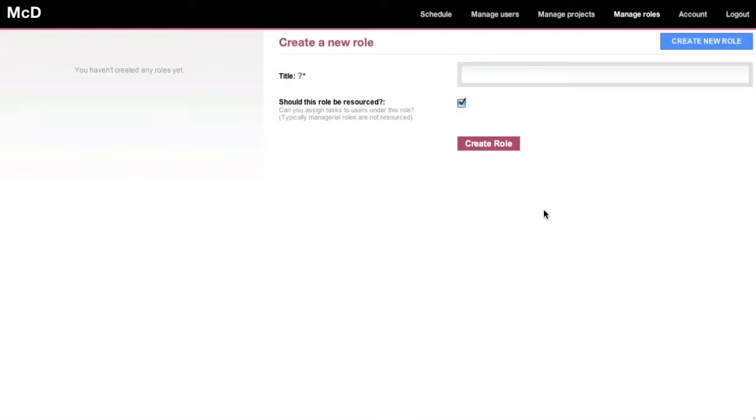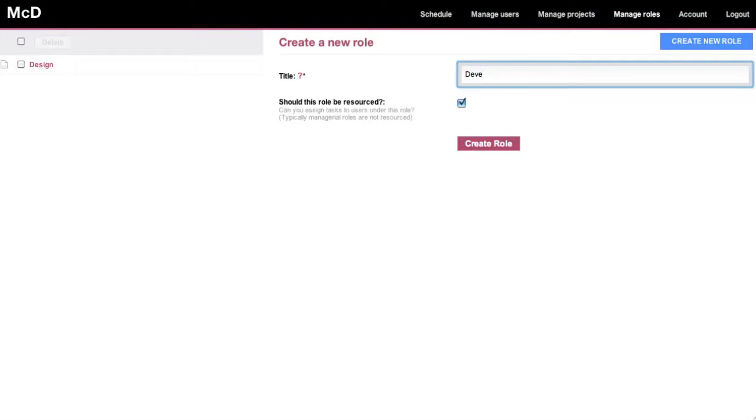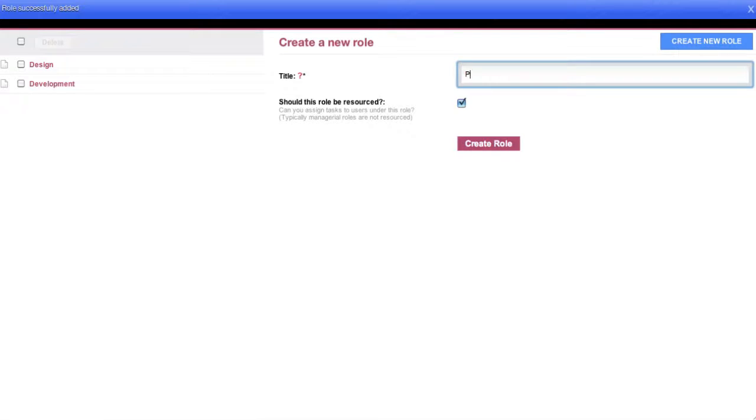Roles are an optional feature that allow you to group members of your team to make scheduling easier. I'll create a couple for our own company. So we have designers. We also have developers. And we have project managers.